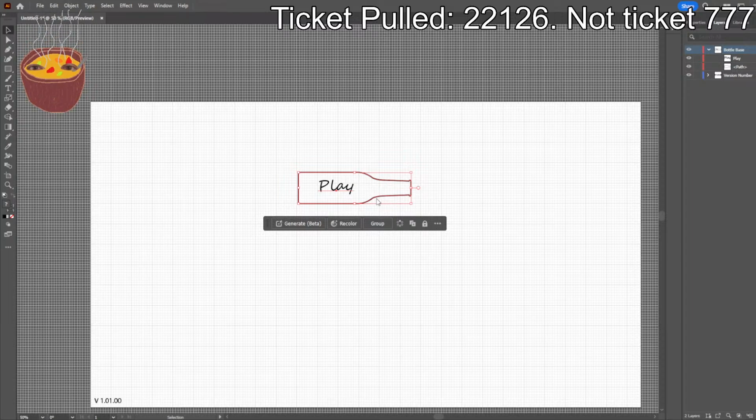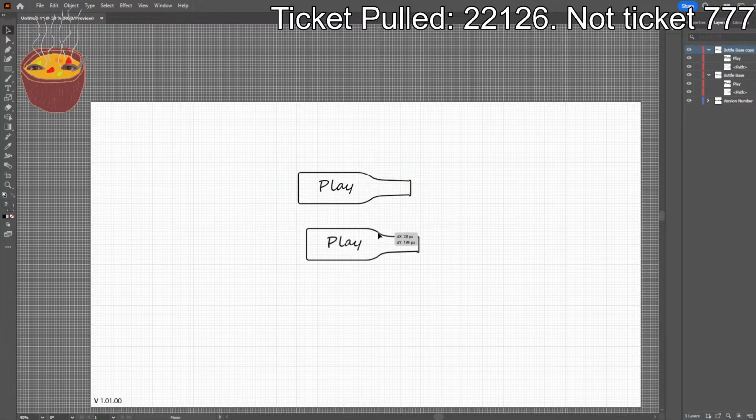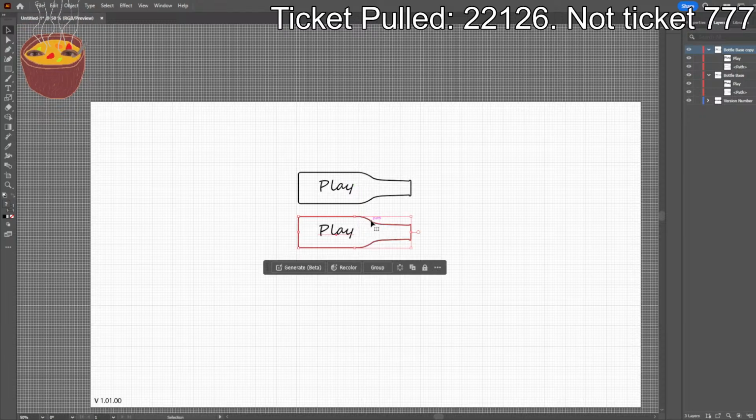I don't know how this helps me. Alternatively, drag the layer to the new layer icon. Really? Oh shit. Well, that's kind of handy. Bottle-based copy. No, we're gonna rename this.